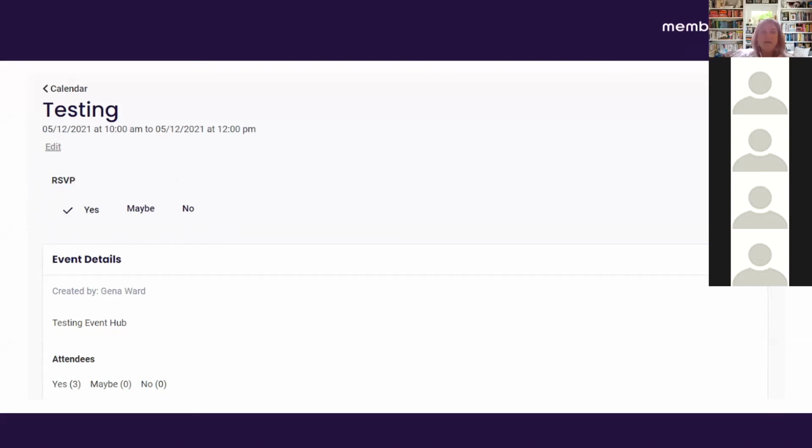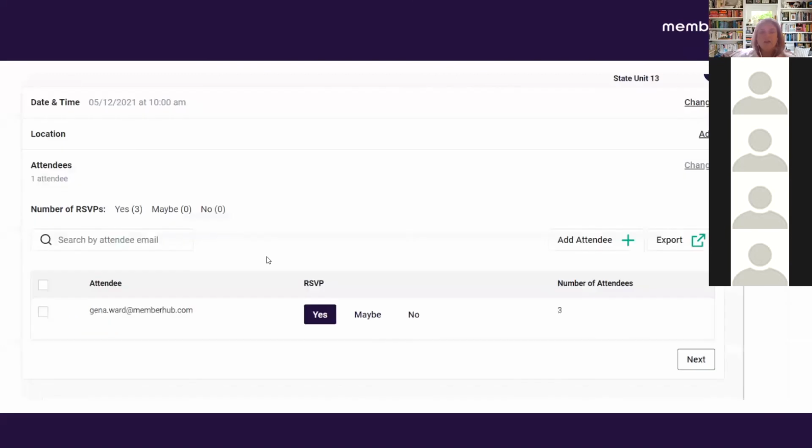If you're an admin for either the hub that the event was created in or a site admin, you can edit the event to view the number of people who've been invited and how many people are coming with each of them, as well as their RSVP. And you can edit their RSVP. So if you invited someone and they were not able to respond on their own, but told you verbally that they were coming, you can update that here. Or if something's come up and they tell you they can't make it now, you can come in and change that. You can add more attendees, and you can export this list of attendees with their RSVP within the calendar.